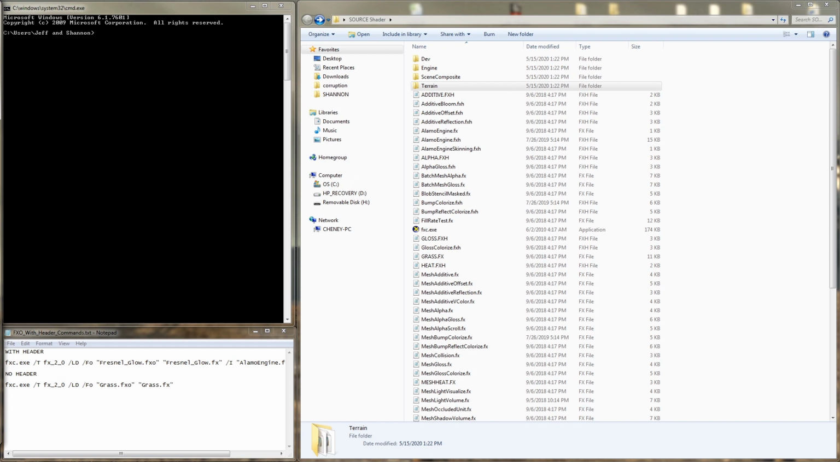And once you've downloaded both of those, go ahead and open the folder that contains your source shaders and open Command Prompt. We need to find our fxc.exe executable program, and we're just going to drop that into the root folder where our source shaders are located.